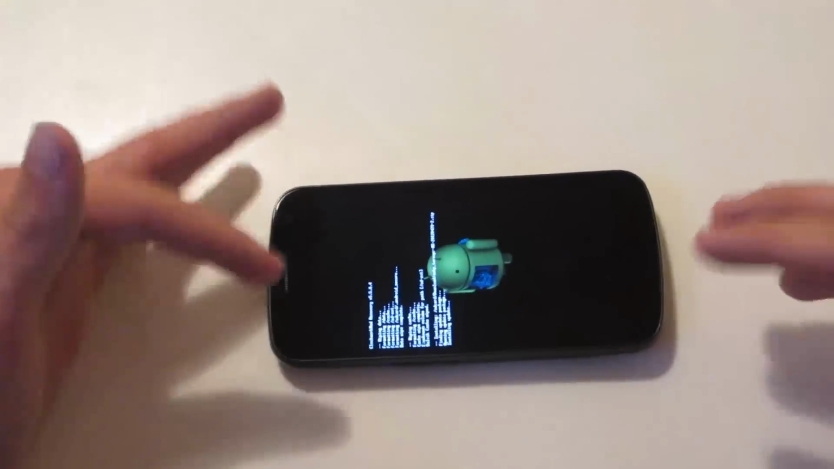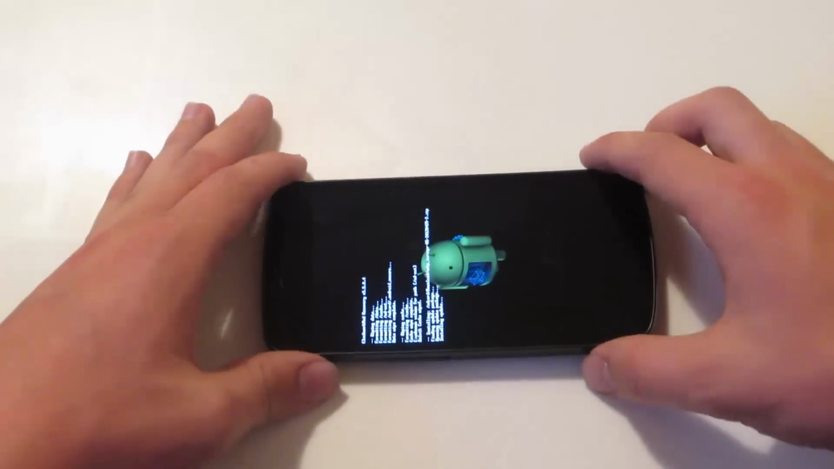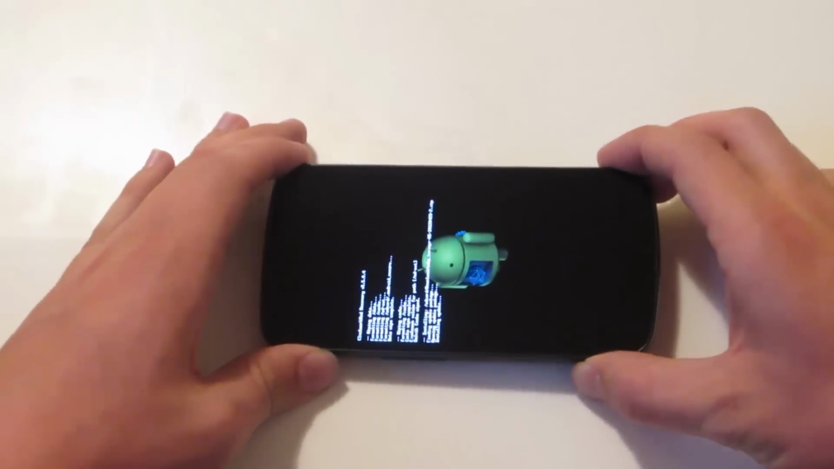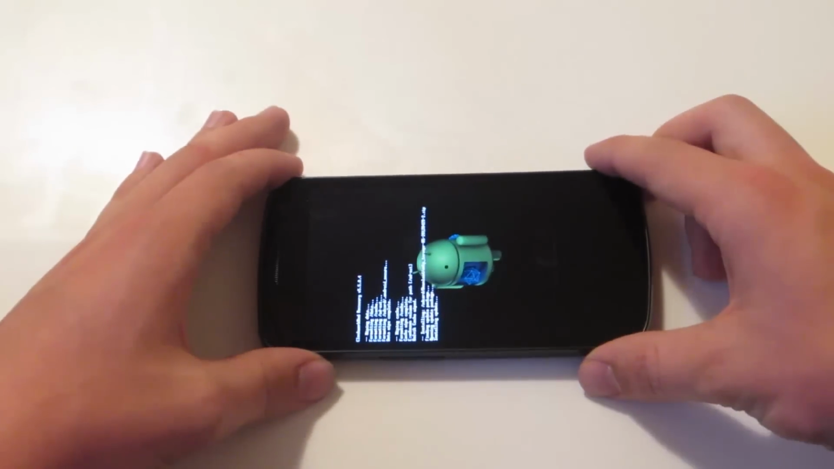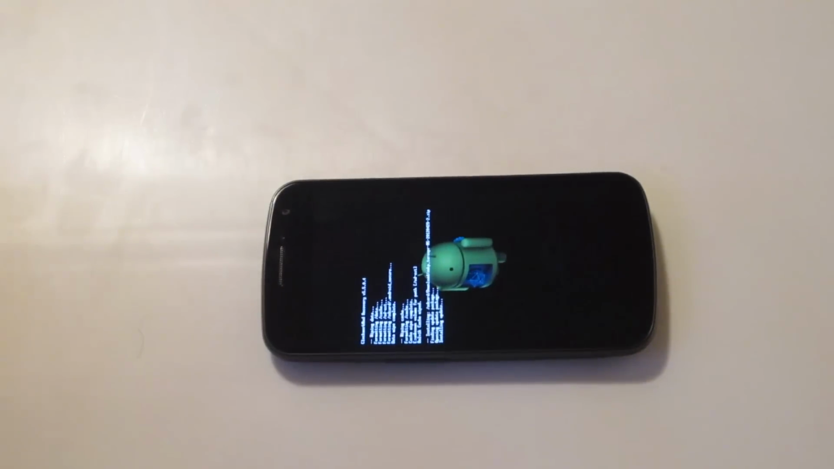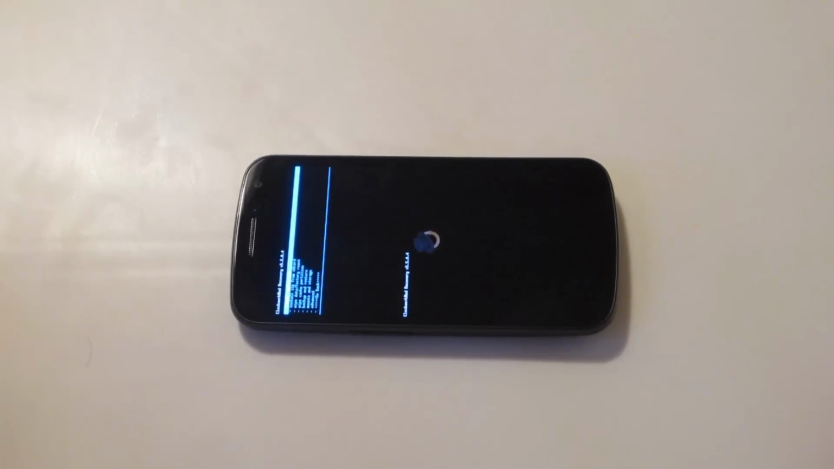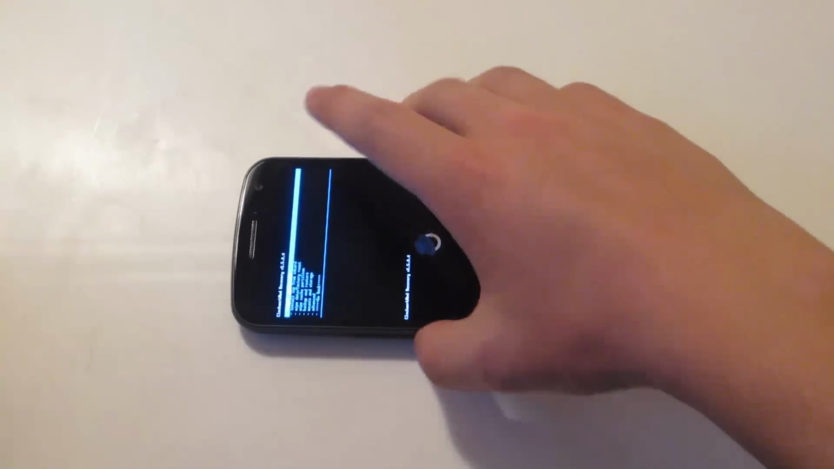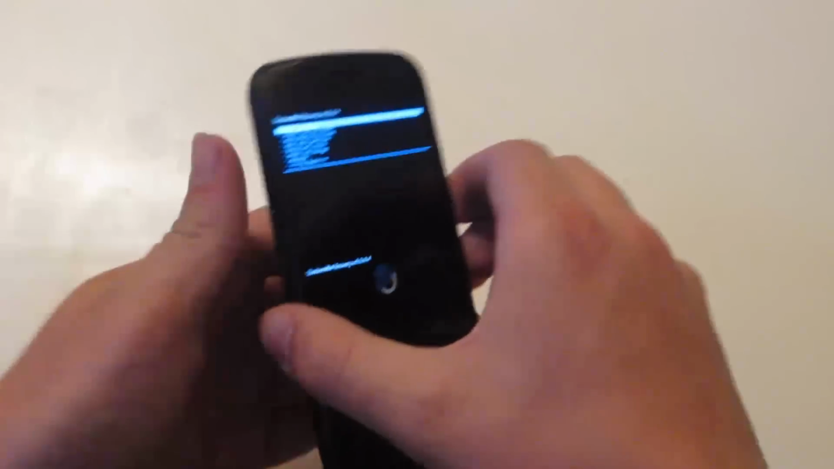Now, this install might take a little bit for you. It looks like it's going to take about a minute. It doesn't take too long, but I'll be back with you guys once my ROM is installed. Okay, so now that our ROM install is complete, go to wherever you put those Google apps.